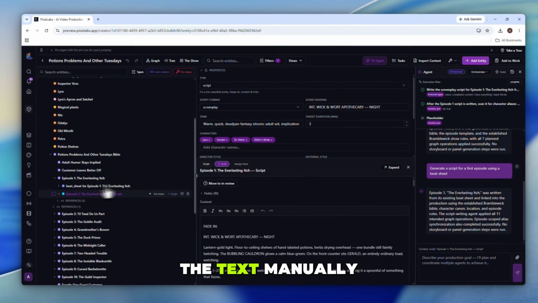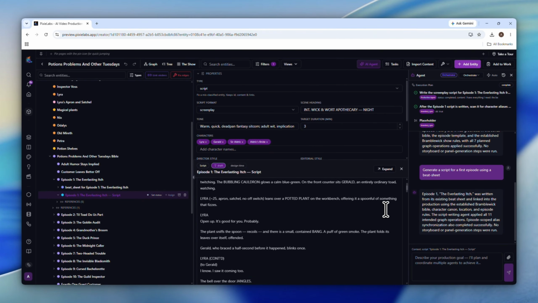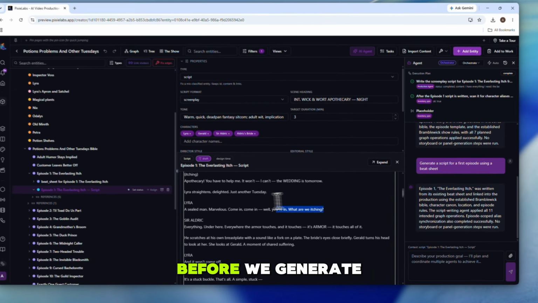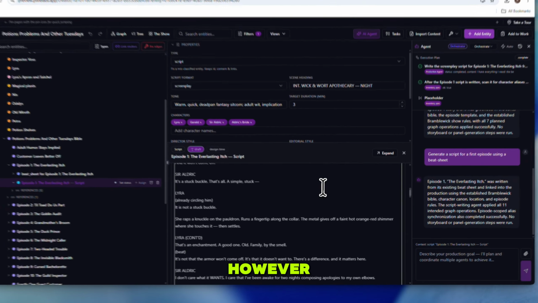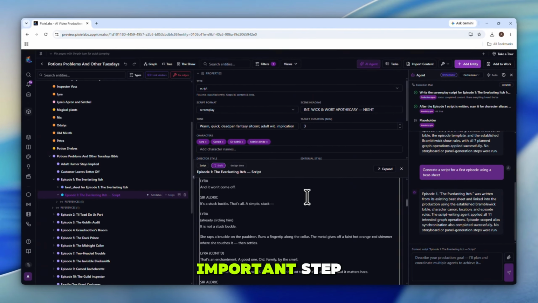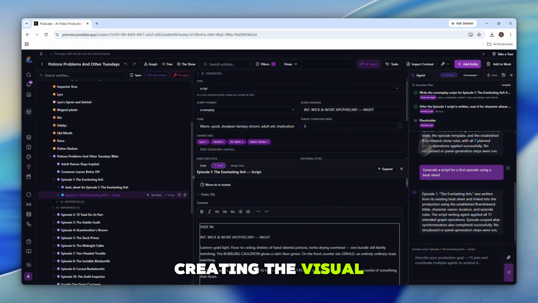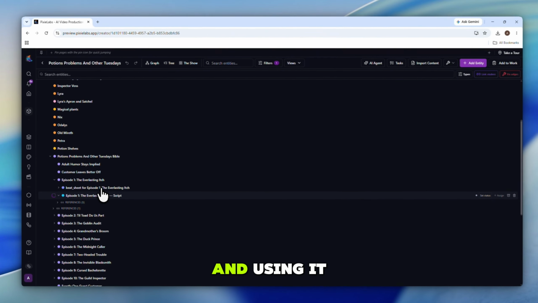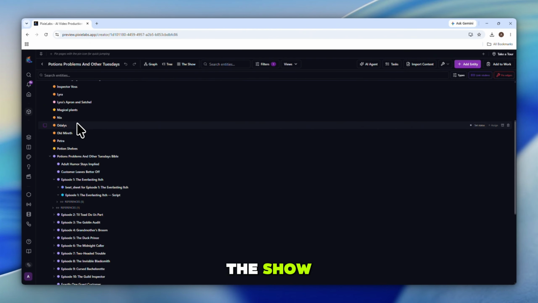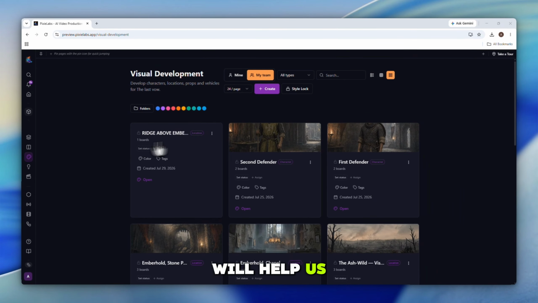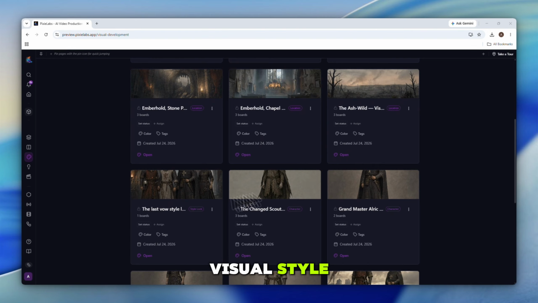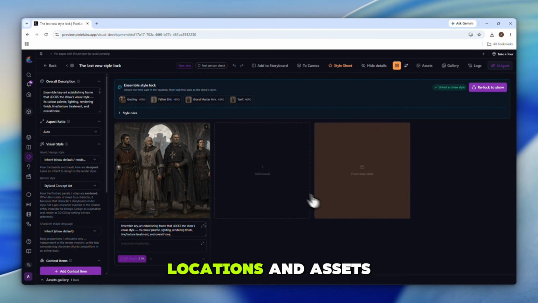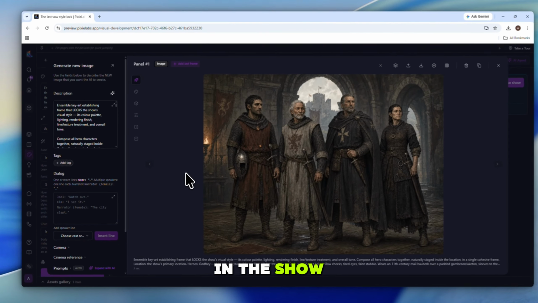We can edit the text manually directly in the text field, or ask the agent to revise specific parts for us. Before we generate our first storyboard, however, we need to complete one more important step, creating the visual development, or VisDev, for our main character, and using it to create a style lock for the show. The style lock will help us maintain a consistent visual style when we later create VisDev boards for the other characters, locations, and assets in the show.